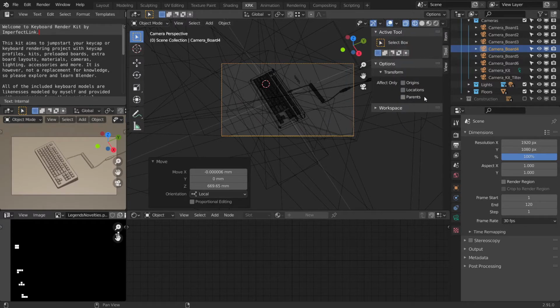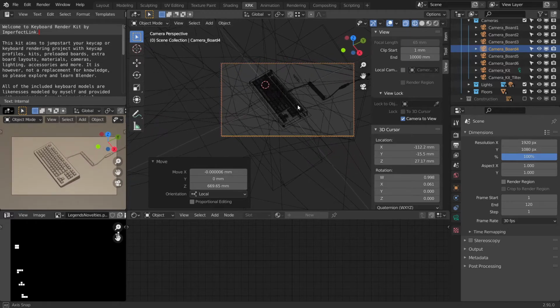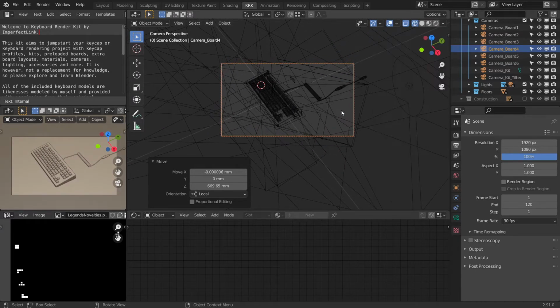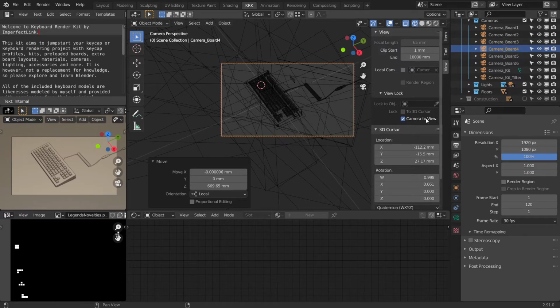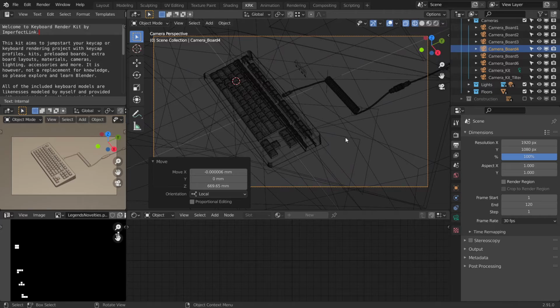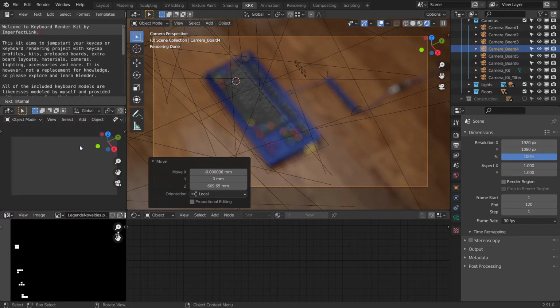Alternately, you can hit the N panel and lock the camera to view and do some rotations and stuff. That works okay. All right, now let's have a look at... let me unlock that. Yeah, good. So I can zoom in. Let's have a look at what this is going to look like. It's pretty out of focus.